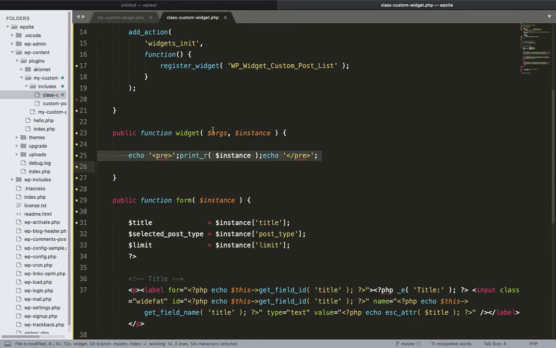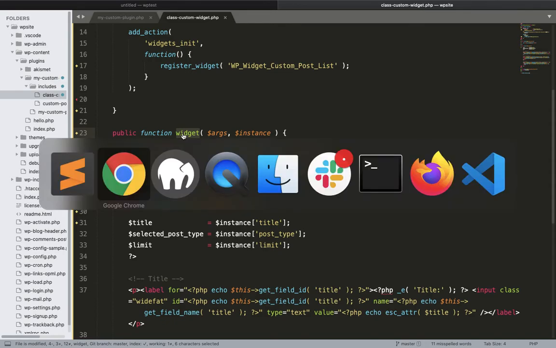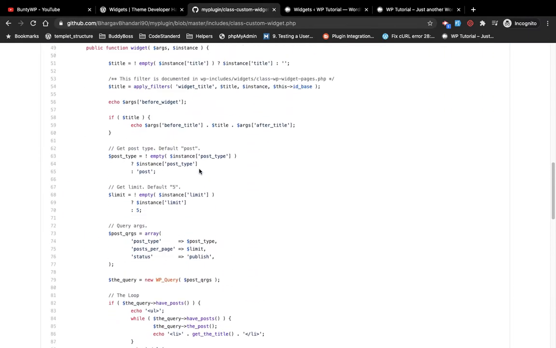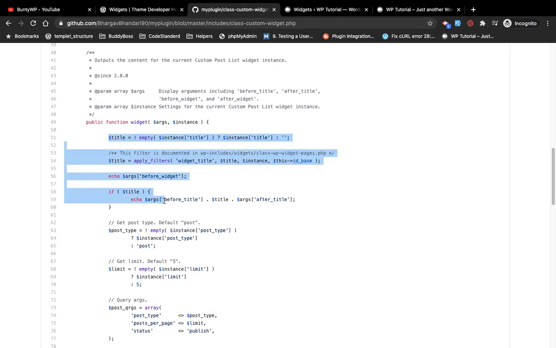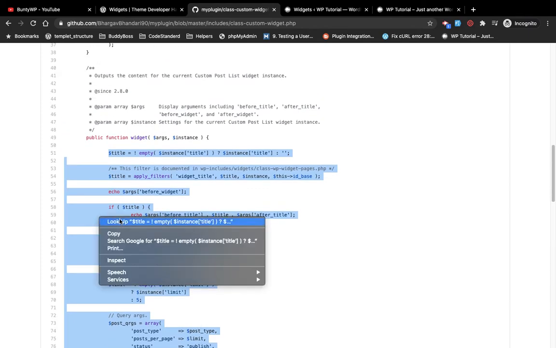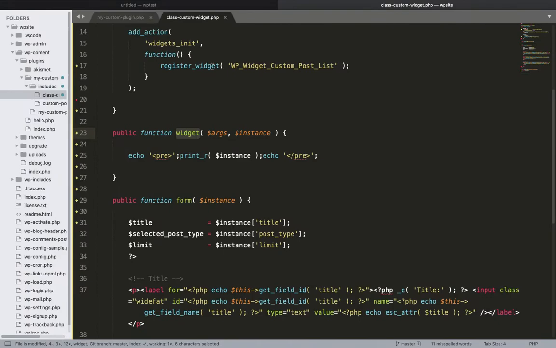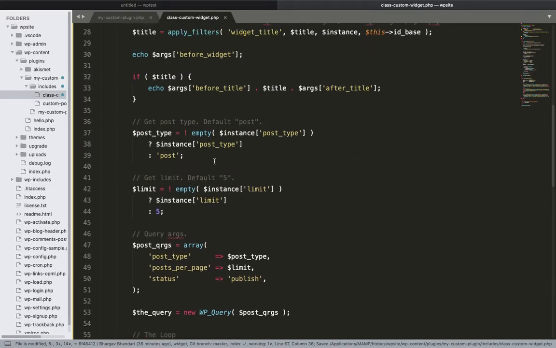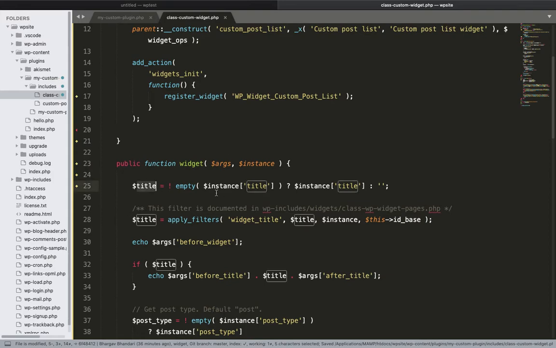So to display the list of selected post type, I have created the function in my file over here. I will copy all this and we will go line by line. So first we get the title using this instance variable.